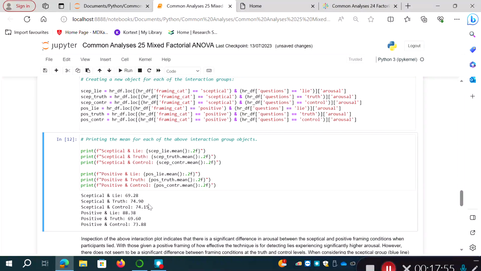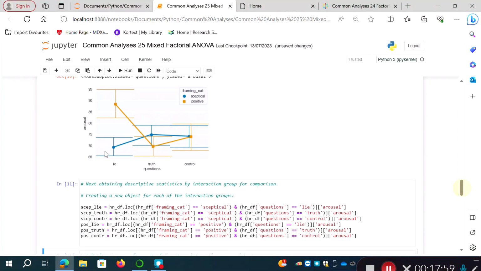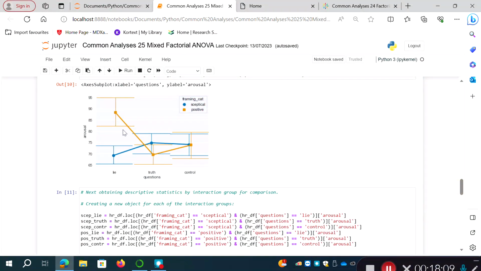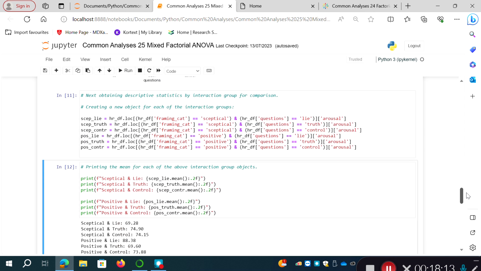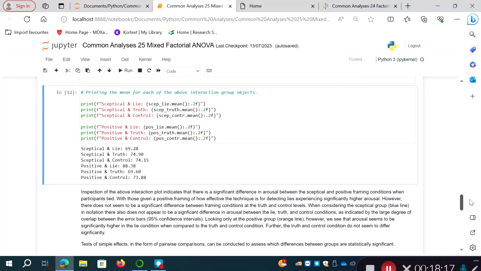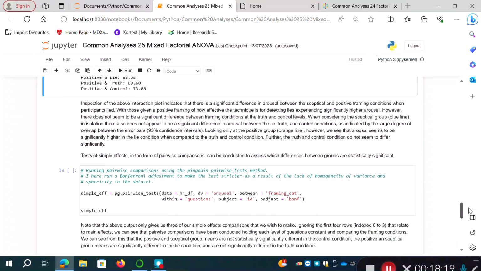So you can see skeptical and lie has a mean of 69.28. So that would be this data point here. Positive and lie has a mean of 88.38. That would be this data point here, which makes sense if you look at the values on the y-axis. All right, so we've got an interaction plot, we've got some descriptives, we've got the mean group scores.